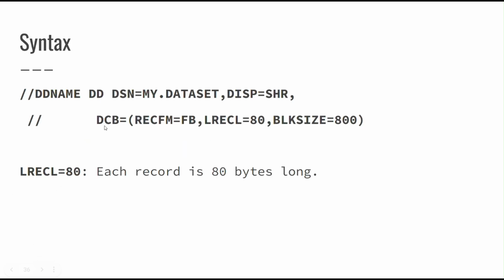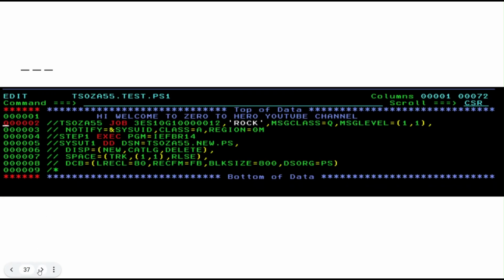The syntax is DCB equals, and here for record format we have provided FB, and record length as logical record length as 80, and block size equals 800. Here LRECL, which means logical record length, equals 80, which means each record is 80 bytes long. Okay, till now we have covered up to this.